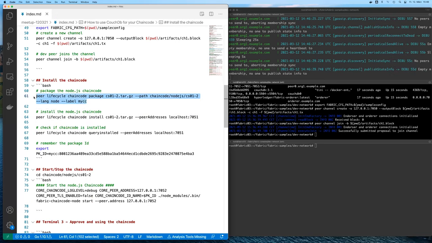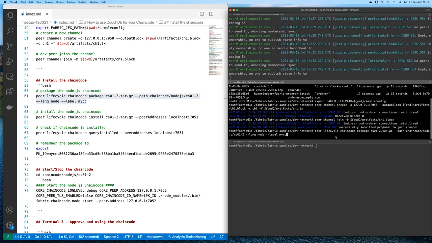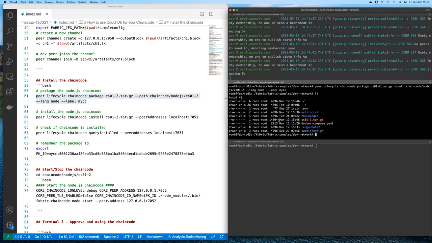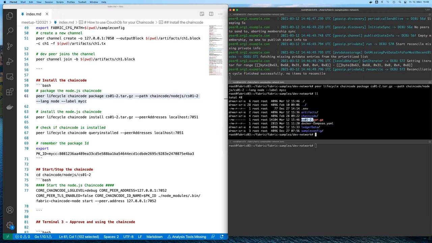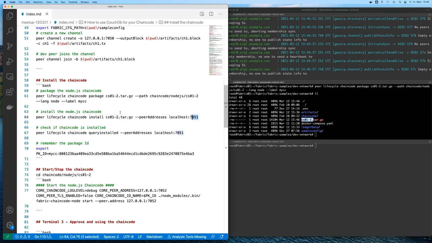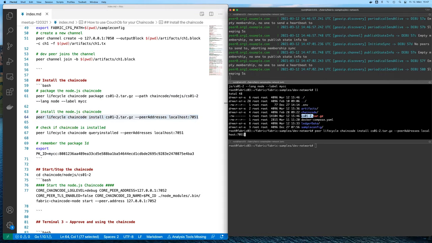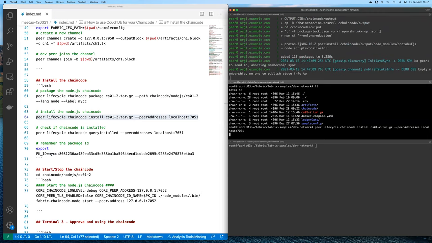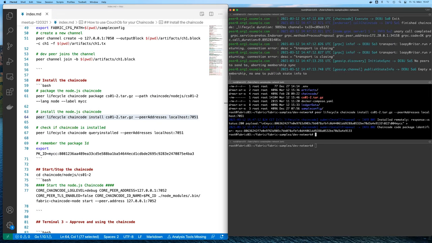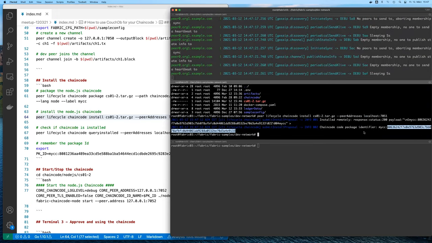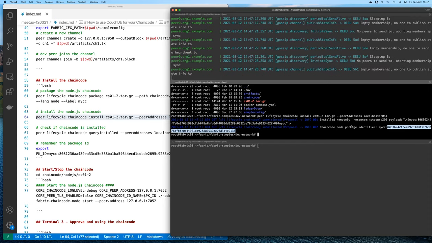Okay, so now let us check this. So we have to install it, to package. So now we have a new file here, created at this moment. This is a tar.gz package, and it contains the chaincode which we have seen prior. And then we can install it with this command. Yeah, and if everything works right, then we should have here this chaincode identifier, and we need this number.